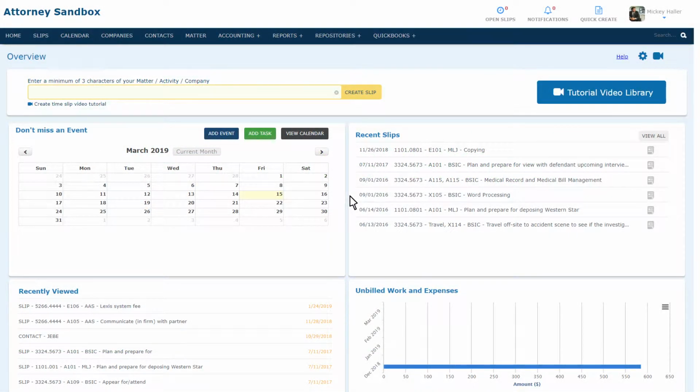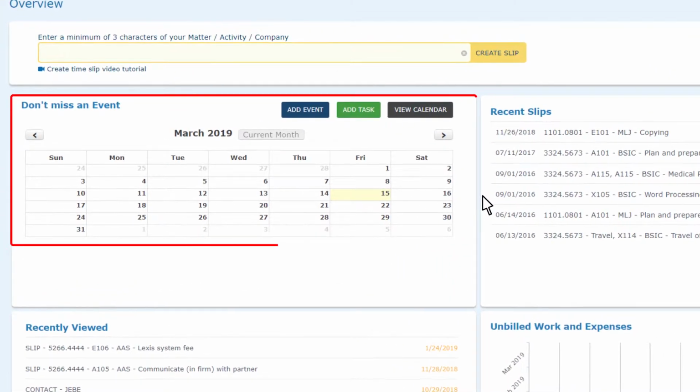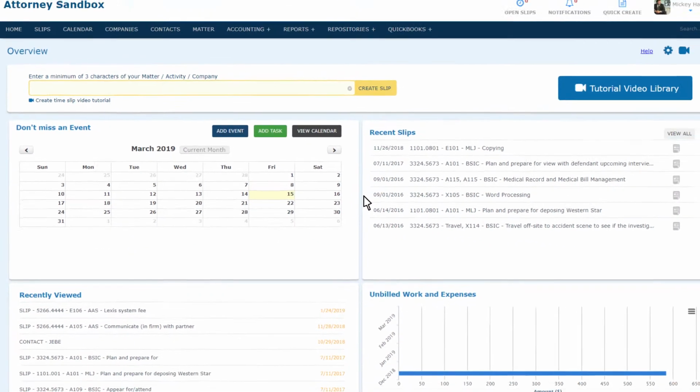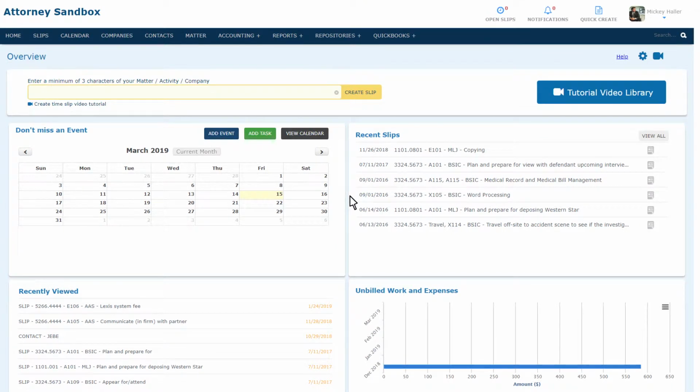On your TimesManager homepage, there are many customizable dashboards to keep you organized and on top of everything. One is your personal calendar, where you can view all of your appointments. If you want to view the schedules of your coworkers and the availability of meeting rooms, you can look at the corporate calendar by clicking on View Calendar.